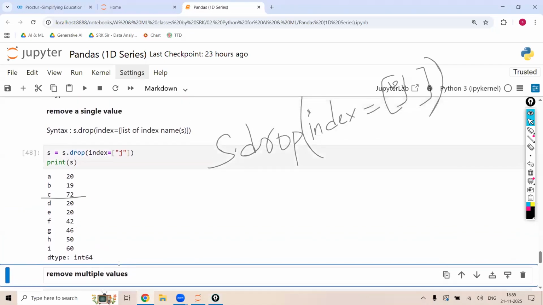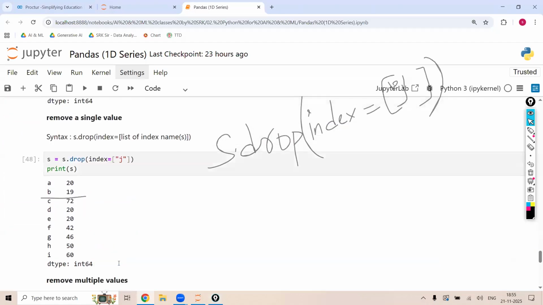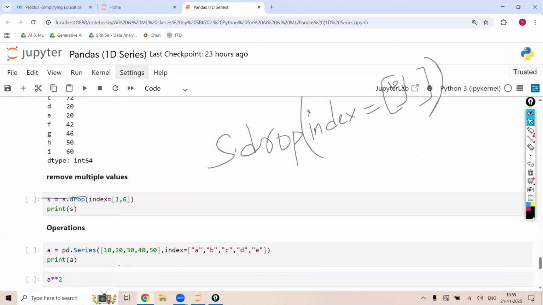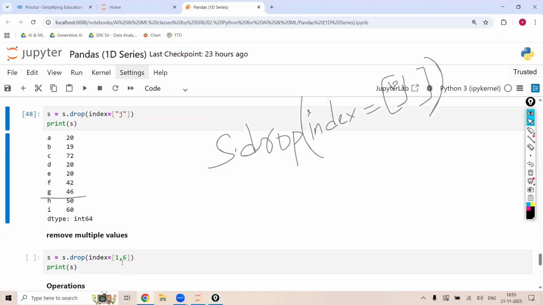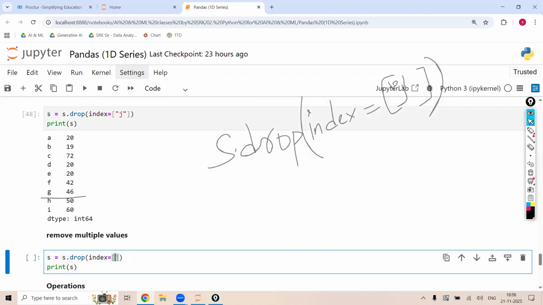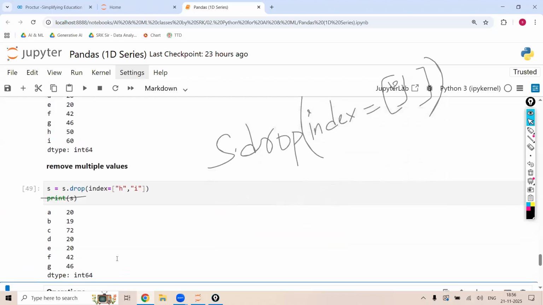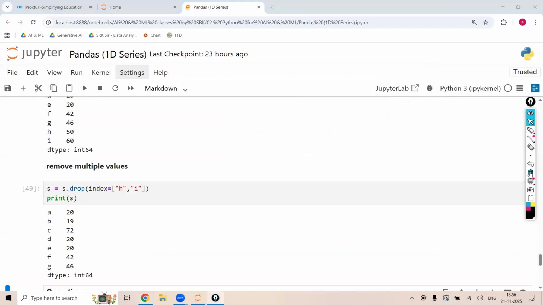Now, for example, I want to remove i and j, both of them. Of course, j was already removed. Now for the remaining ones, for example, I want to remove b, I want to remove e, and I want to remove i, something like this. So take the multiple index names you want to remove. For example, I want to remove h and at the same time I want to remove i, both of them. I'm writing both of them, so both of them are deleted. Single means single, multiple means multiple. You can remove like this by using drop.